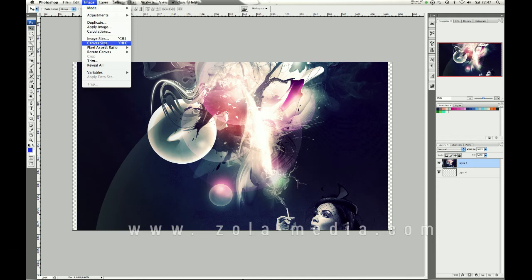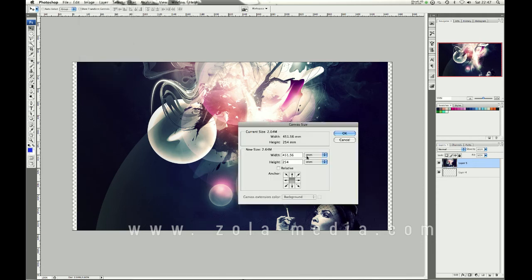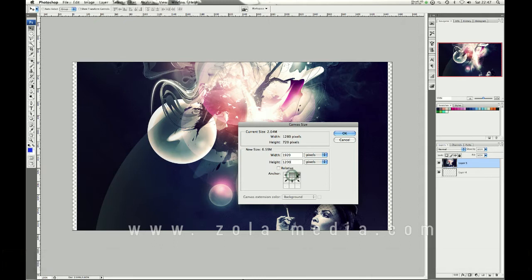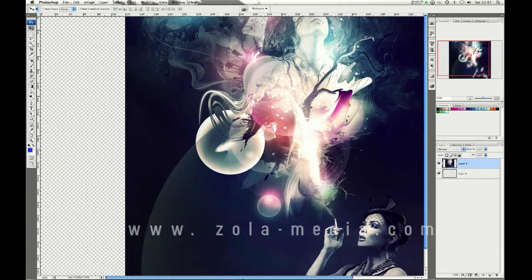By going to just under Image Size, you go to Canvas Size. And here we have the canvas dimensions, and I'm going to crank this up to maybe 1920 by 1200. And this is going to scale from the middle. You can scale from the top, the side. Usually you're going to scale from the middle, and I'm going to hit OK.